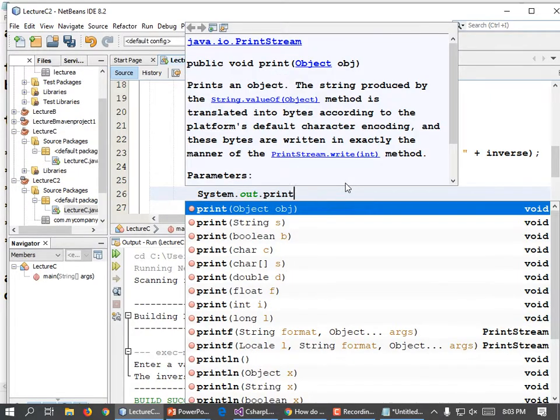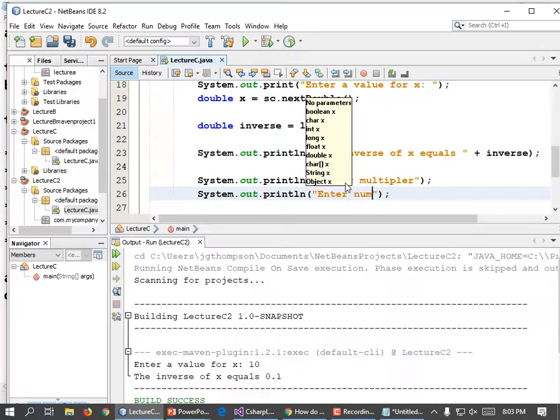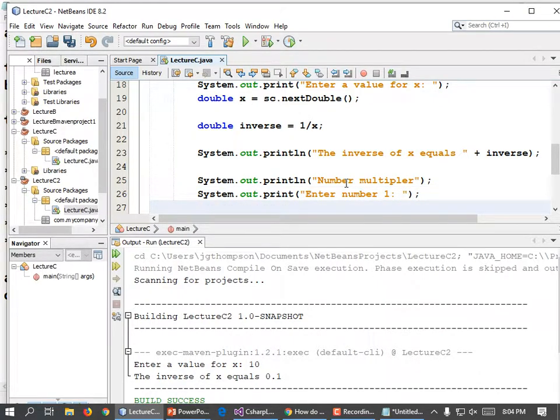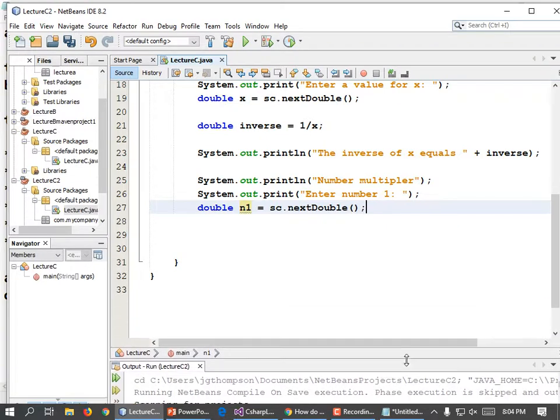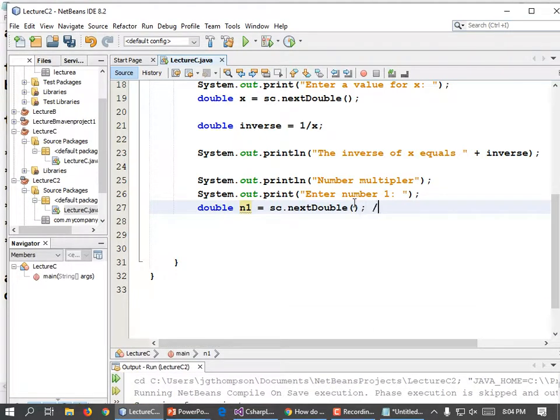System.out.println, enter number 1, or actually just print. I like using print so it doesn't go to the next line. Enter number 1, colon, space, end quote, parentheses, semicolon. Let's let them type it in. double n1 equals sc.nextDouble, just like we did last time. This is the line of code that lets the user type in the input.